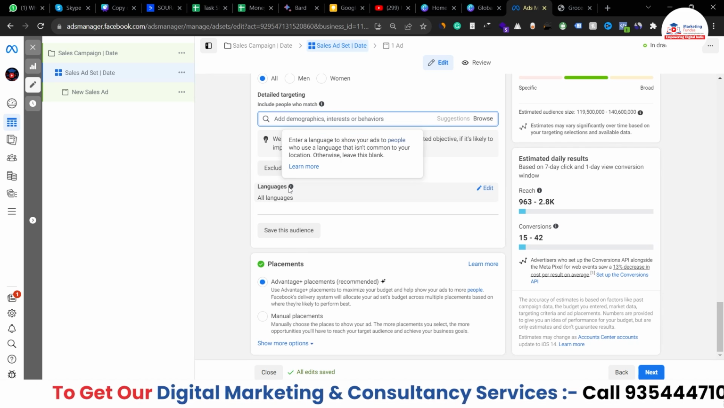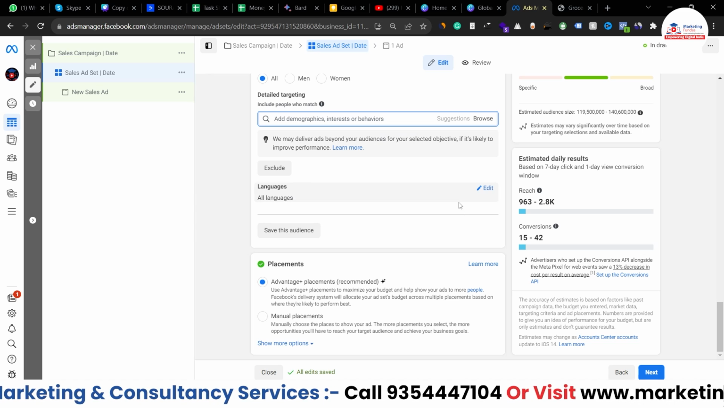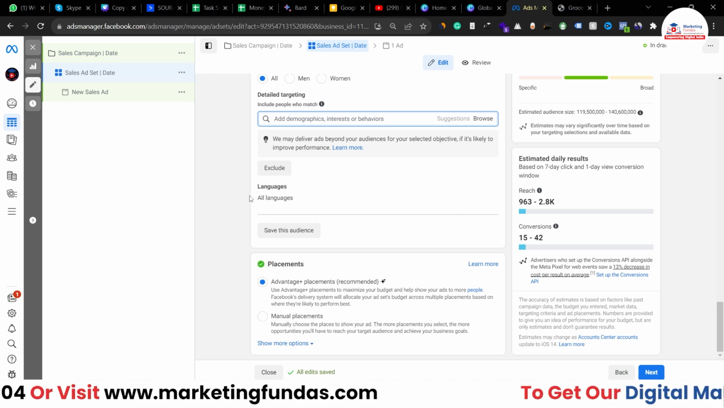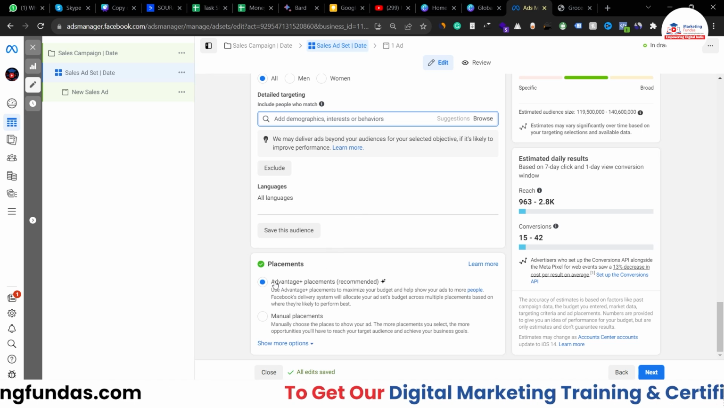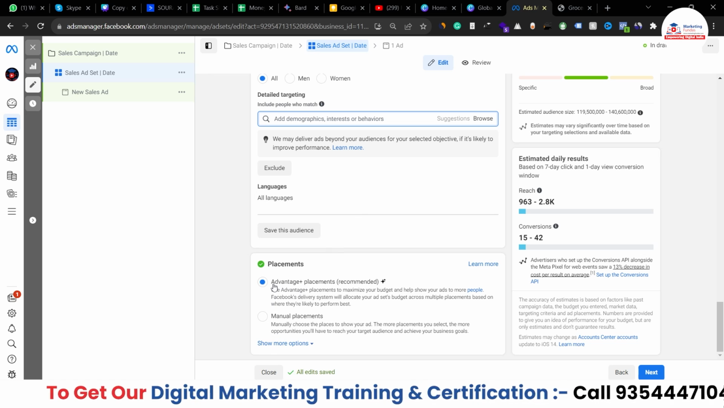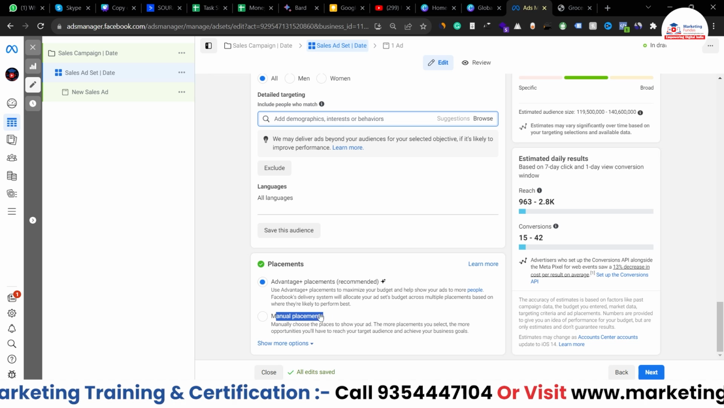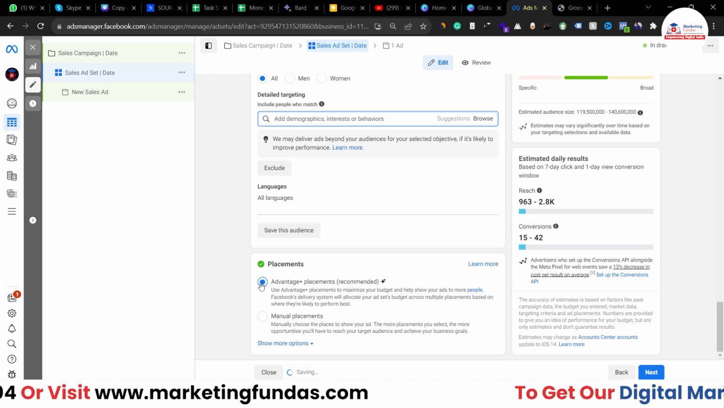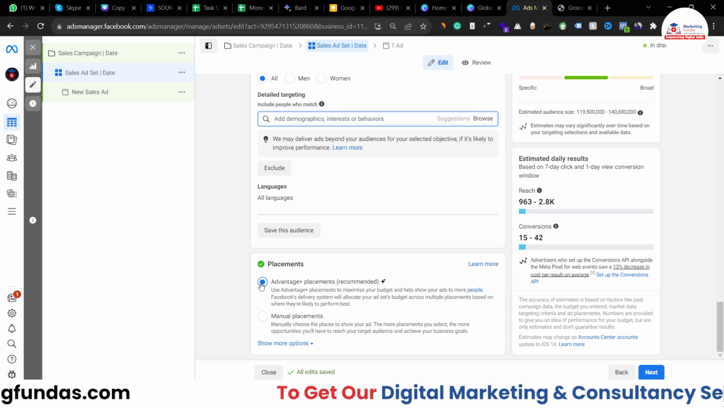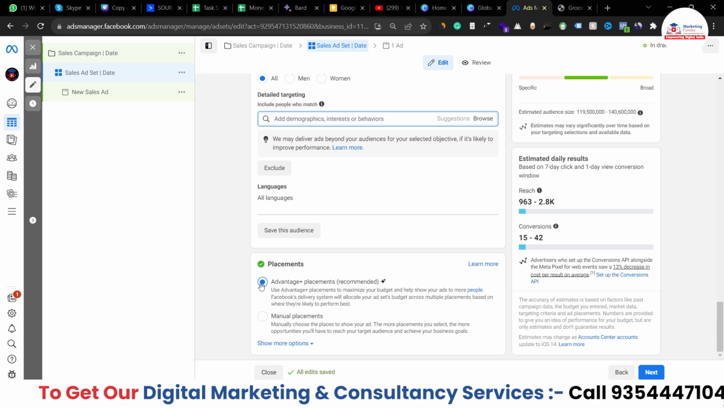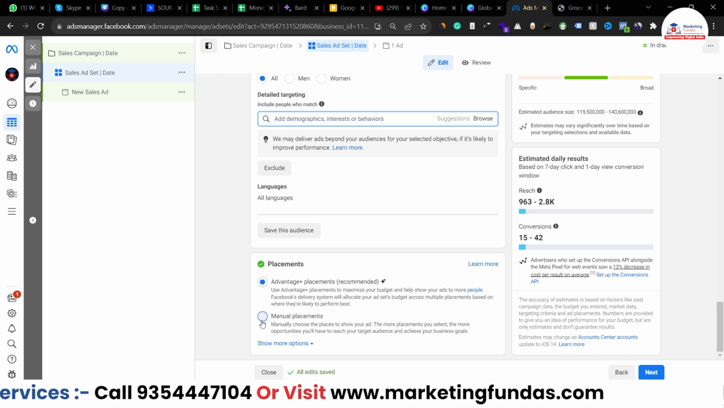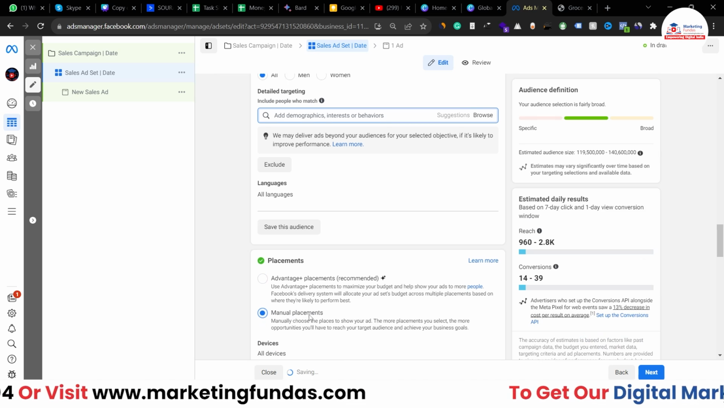Then we have language option. Let's say your audience speaks any specific language, you can set that. Otherwise, by default, it is set on all languages. Then here we do have two options: advantage plus placement and manual placement. So if you go with advantage plus placement, it is totally automatic. Facebook will decide that where to show your ad, on which platform, on which devices, on which operating systems, right? But if you want to do it manually, then you have to select manual placement.